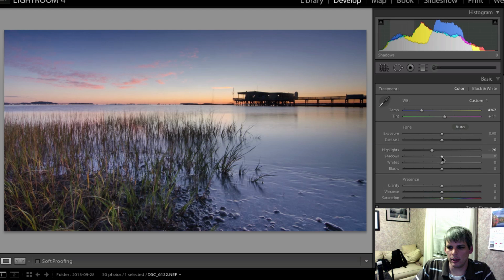So I'm going to do the same thing that I've done in a few videos in the past, and that is move my highlights to the left, my shadows to the right, my whites to the right, and my blacks to the left. And you will see as we do this, we end up getting an image with a little bit more contrast.